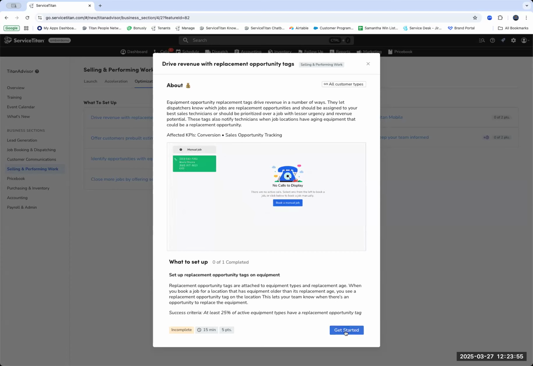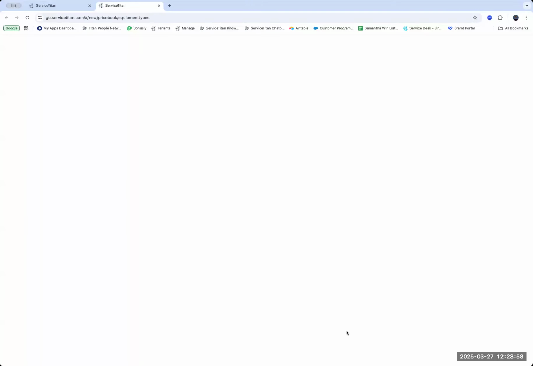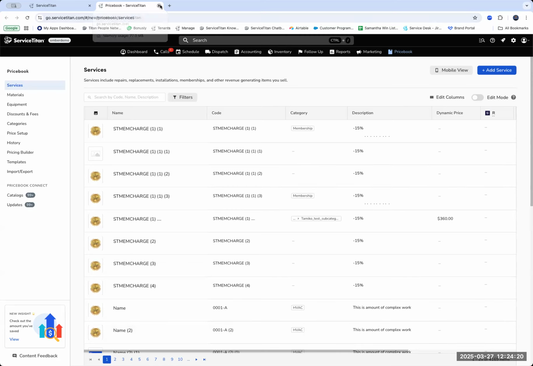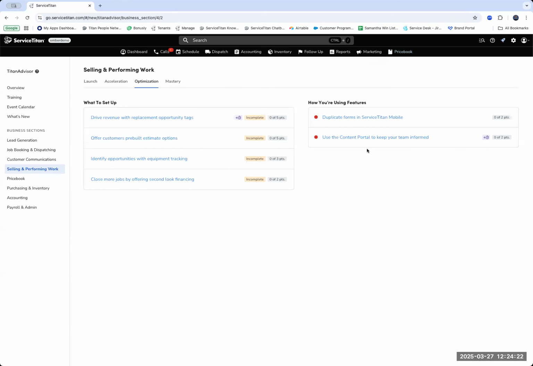So we have a Get Started button here, and if we click on that, it's going to bring you here to your price book, and your price book is where you're going to attach the tag. However, we do want to make sure that we are set up first. So I'm actually going to move away from the price book for now. There's a couple of other things I want to make sure we have set up first before we can get these attached to equipment. So I'm going to close out of the price book. We will be back. I'm going to close out of this for now.